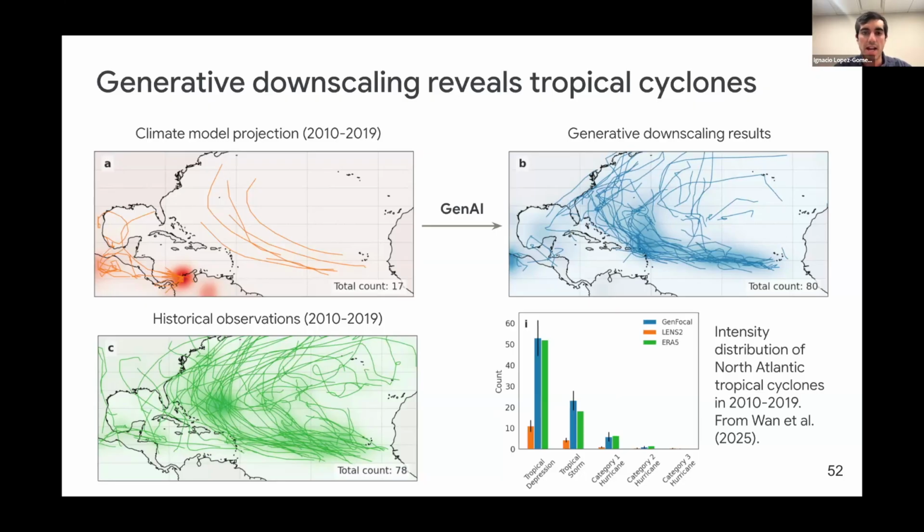On the other hand, if we combine climate model output with some of the generative AI methods that we are proposing at Google, we can essentially get a better picture of how tropical cyclones behave and how they might change their behavior in the future.